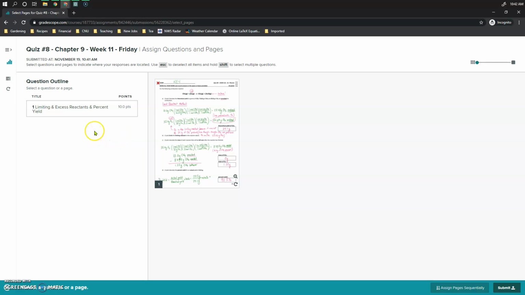And this is really easy to do. You just select the problem that you're going to assign, and then you click the page that that problem is located on. And when you've done this, it'll give you a check mark to tell you that you have assigned that problem to that page. And it also shows down here that this page is now assigned as question 1, and it shows you that question 1 is assigned as problem 1. So as long as you're seeing that check mark and you're seeing these labels, then you've assigned them correctly, and you can go ahead and submit.